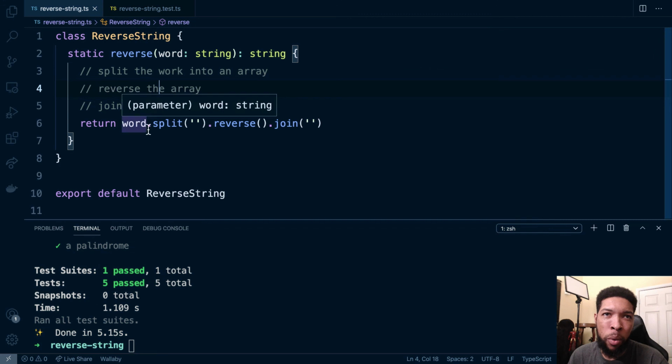So again, I'll go over what we did. As I said, first we get the word, we split it to make it into an array, and then we could run the reverse method on that array, and we join it back to create back a string.